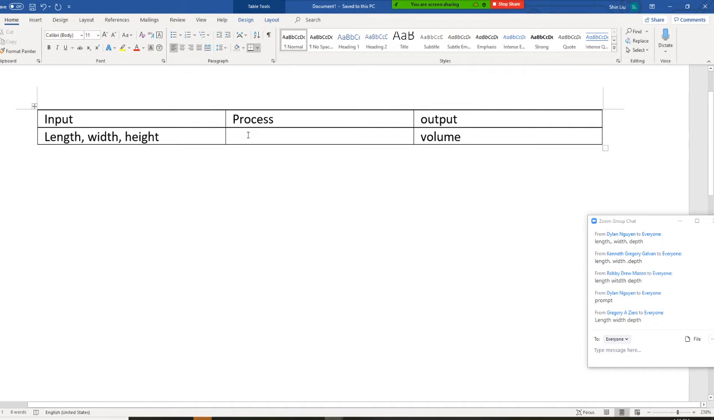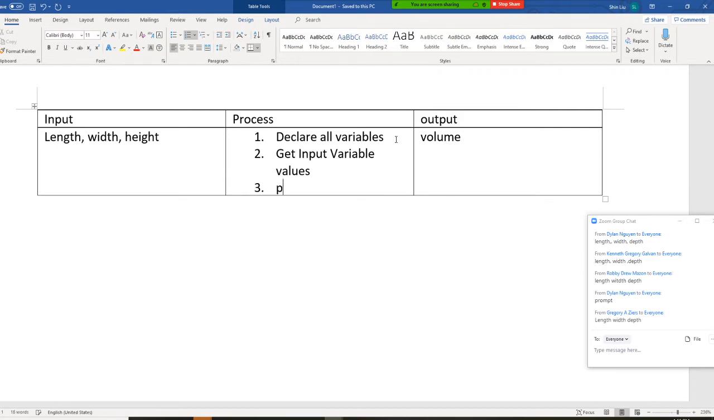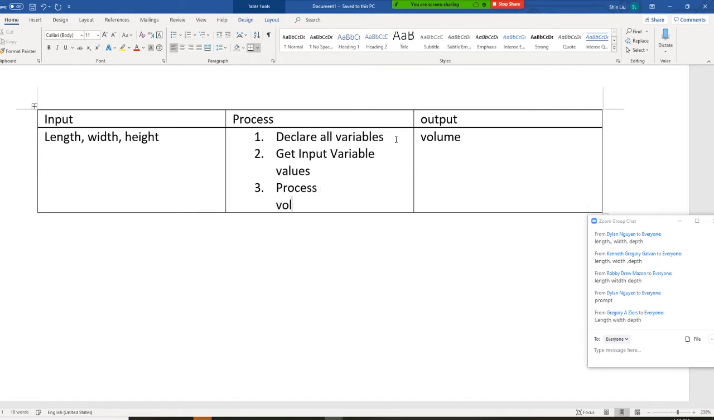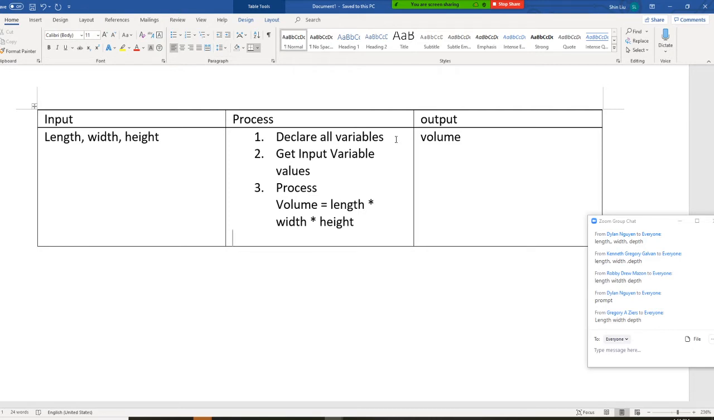To process, all right, always, first, you need to declare all variables. That means you need to declare length, width, height, and volume. That's number one. You must declare all variables. Alright, number two, you must get input variables' values. And process. The process here is mathematics. So the process here is volume equals length times width times height. All right, then the last one is display.